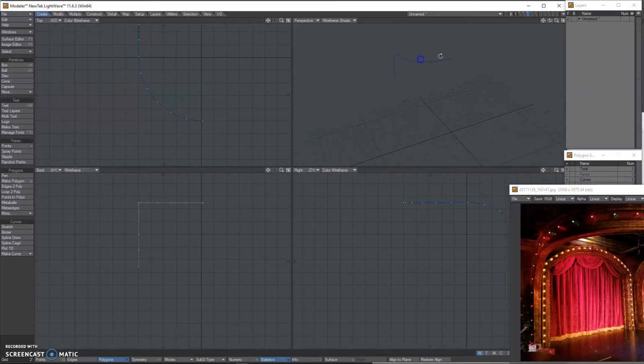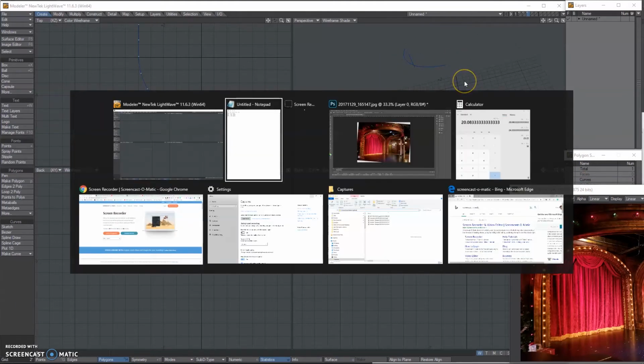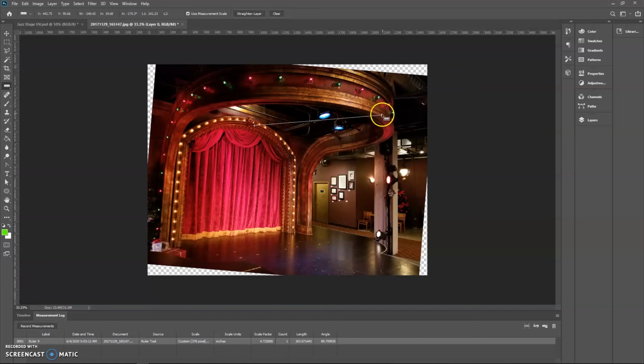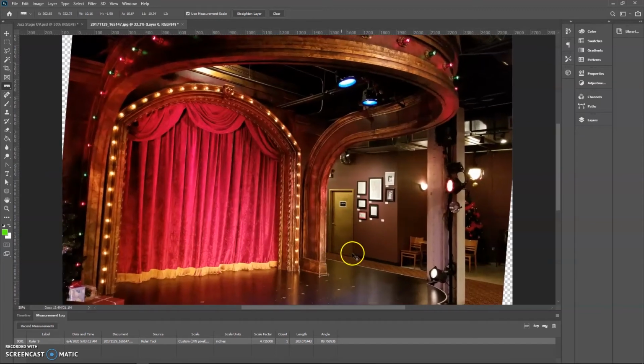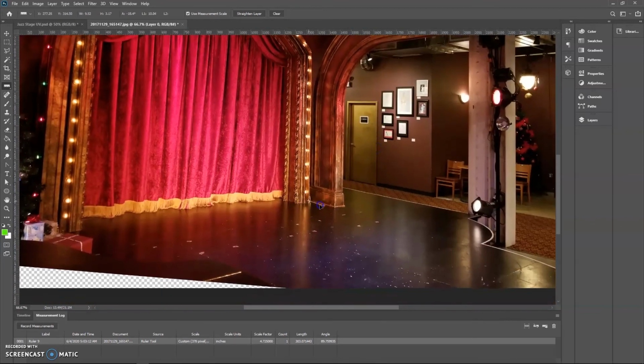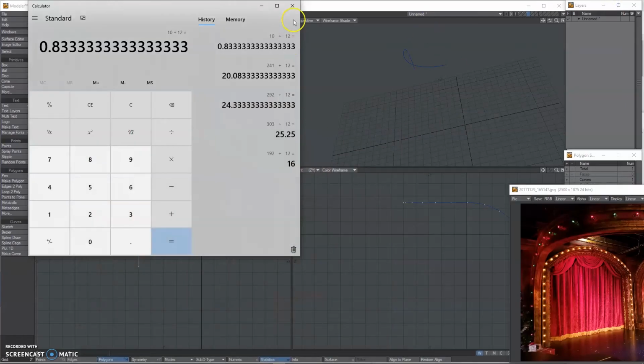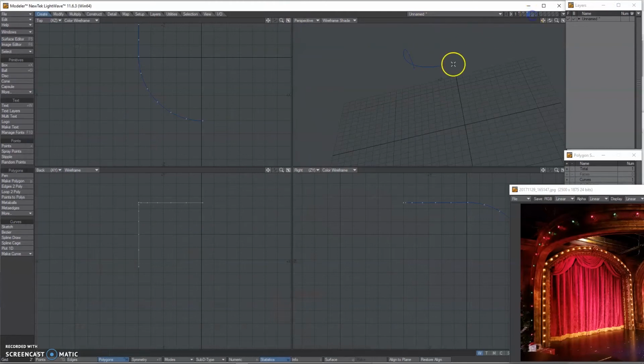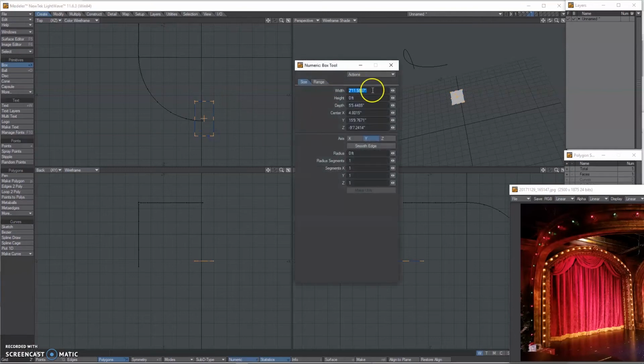So we want to have an approximation for how wide that is. Actually, what we're going to want to do is take this depth, right? We're going to want to take this measurement right here. So that's 25. So divided by 12 would be 2, which would be 2 feet, right? So what we'll do is we'll go over here and we'll make a box that is 2 feet. Hit N, 2 feet wide.